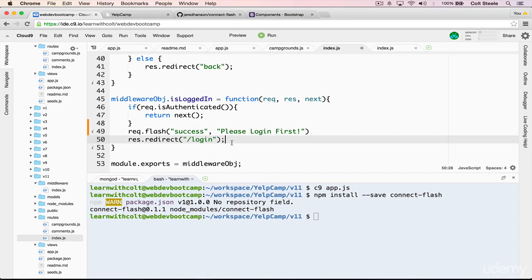The way that the flash works is really nice in that it isn't just going to flash itself right away immediately. It only shows up on the next page. So you actually do it before you redirect. In this case, "please log in first," and then we redirect to /login. And then on the login form, we'll hopefully see a message. Right now, we're not displaying that though.